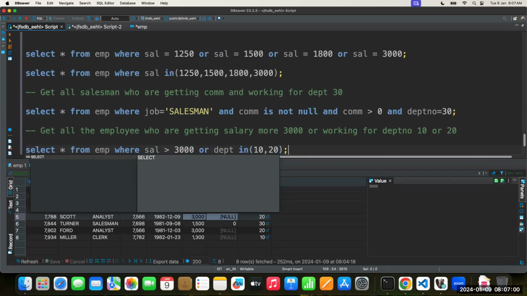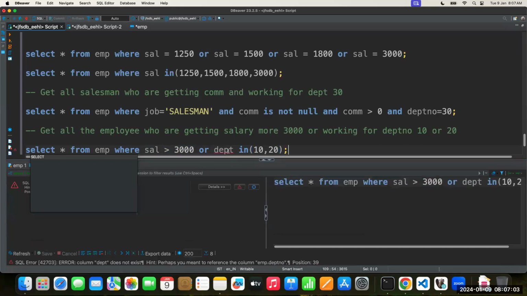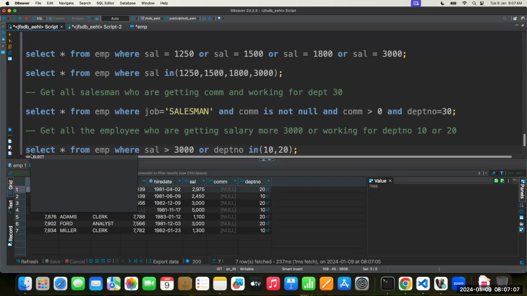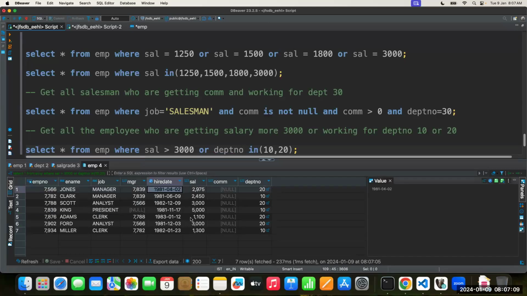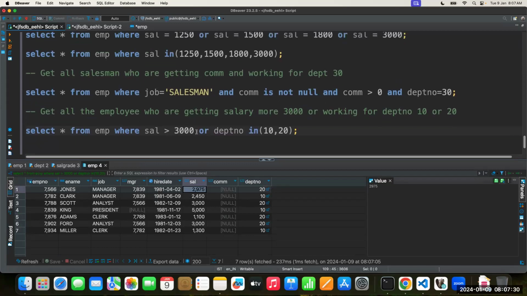Correct? This is what we will be using: DEPT number IN 10 comma 20, you would be saying here. Now here, there are people working for department 10 or 20, and some of them are not getting salary greater than 3,000. Still, we got the data because they are working for either department number 10 or 20. Clear? So this is the way the OR operator can be used.